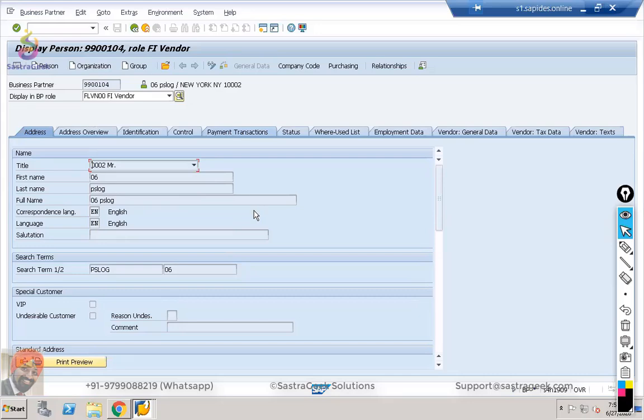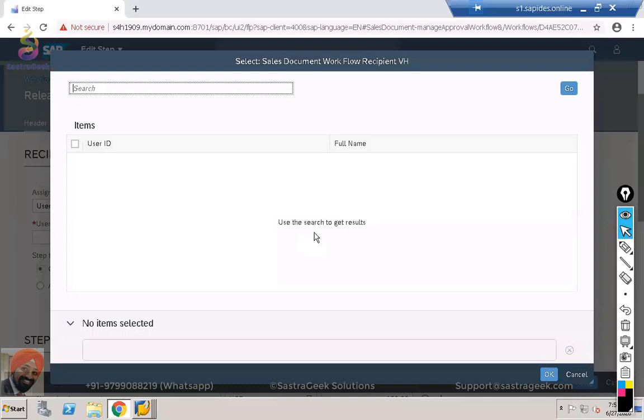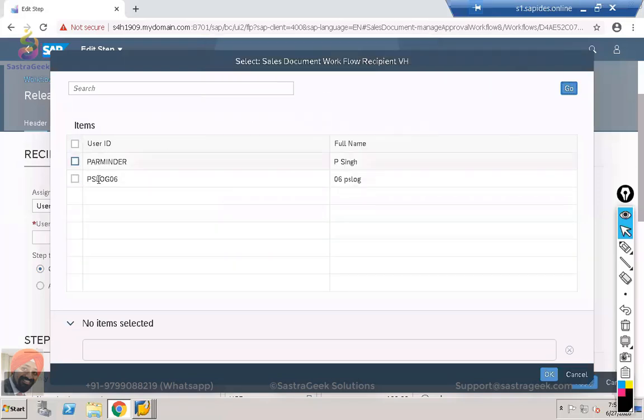Okay. Now if you go back to our applications, let's check what users it shows. I need to log in again. Now you see the two users. As soon as you have an employee linked with your user ID and that business partner has been created, you will see that information here. Your user ID will appear here.